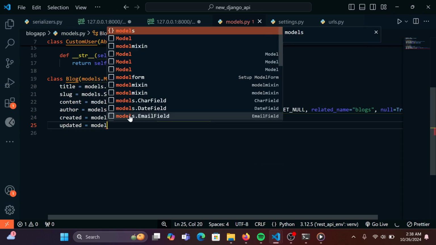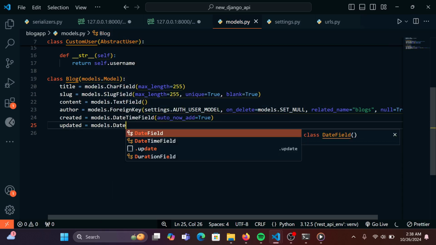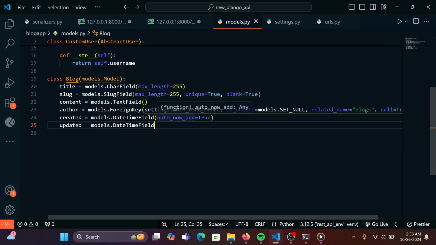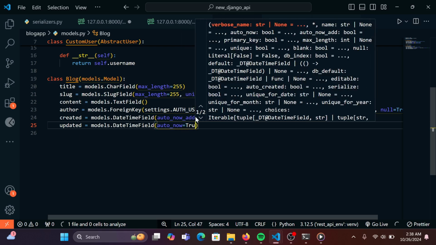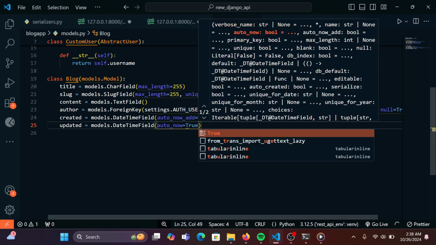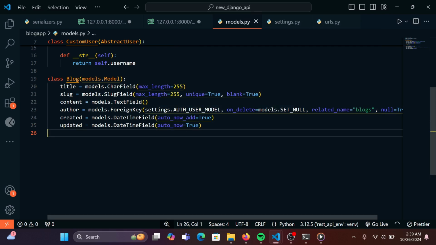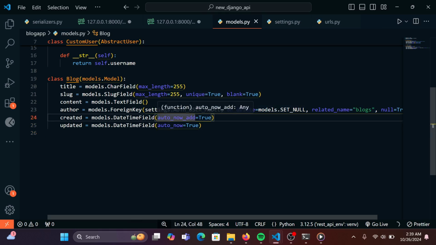So I'm going to say models.datetime field, and we're going to say auto_now should be equal to true. So what this means is that whenever a change is made on the blog, it's going to capture the time any change is made on the blog. That's all auto now true does. But as for auto now add, it simply captures the time this blog was first created.